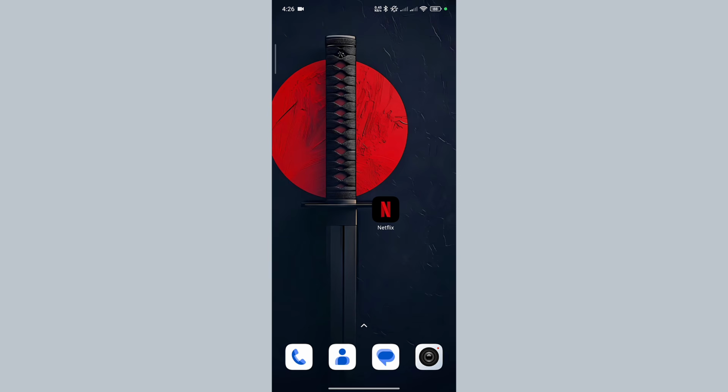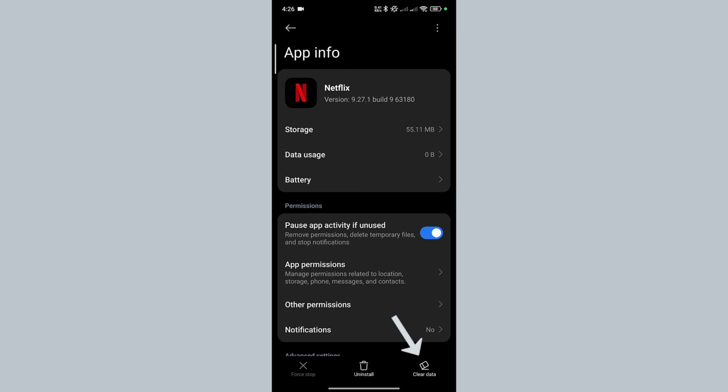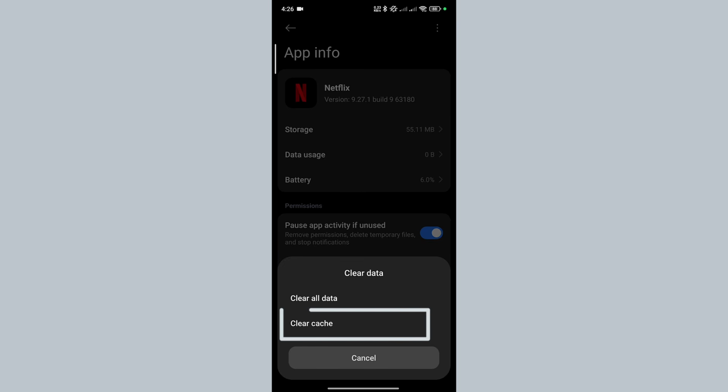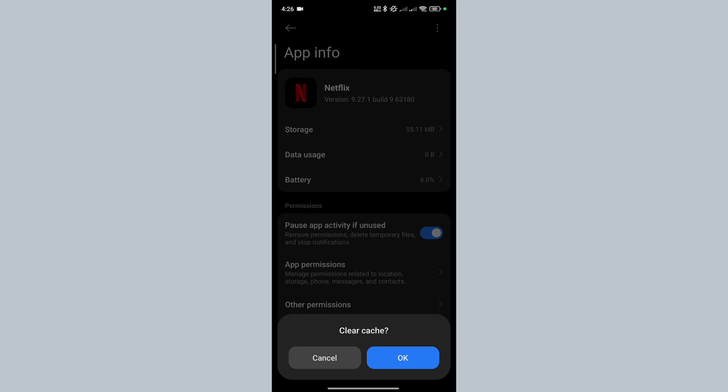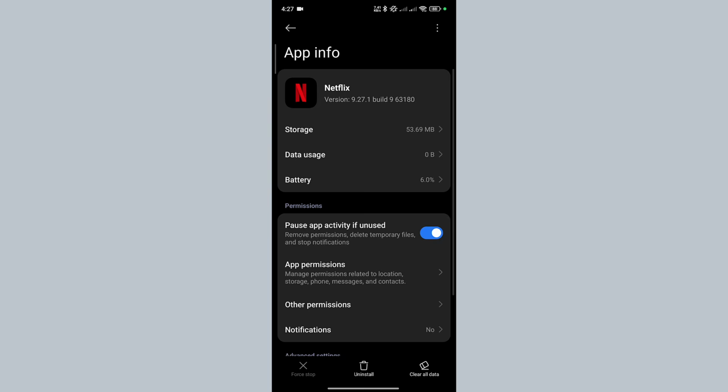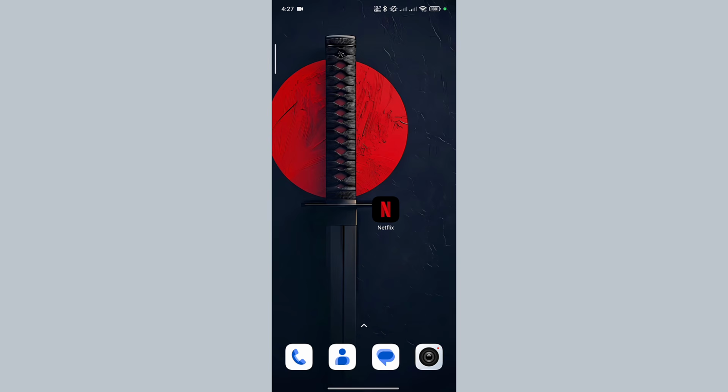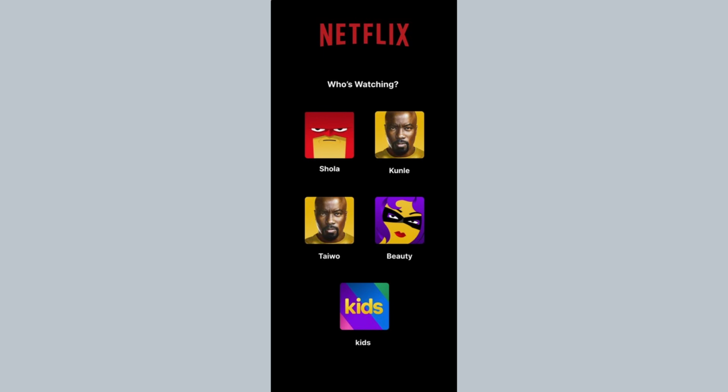To clear the Netflix app cache, long press on the app. In the pop-up, click on the I button. In the bottom right corner, click on Clear Data. In the pop-up, click on Clear Cache. In the pop-up, click OK. Try streaming on Netflix again. Here you can see that I can access Netflix now.